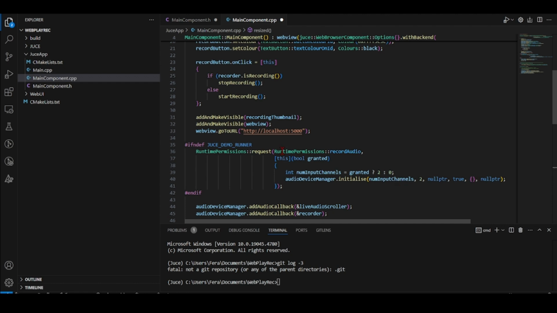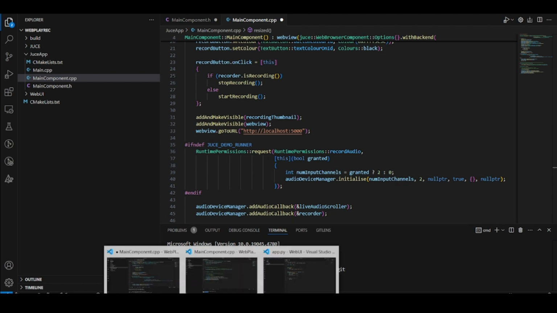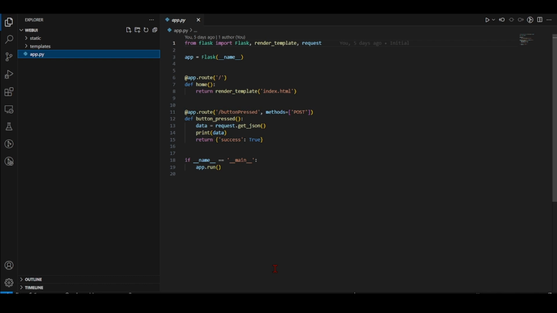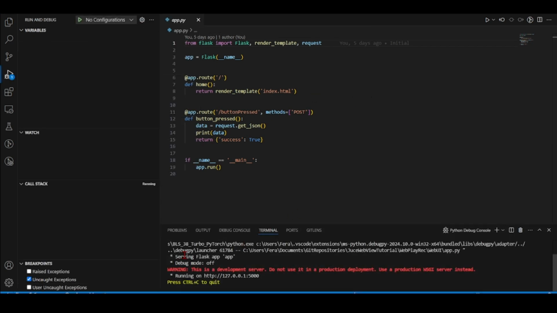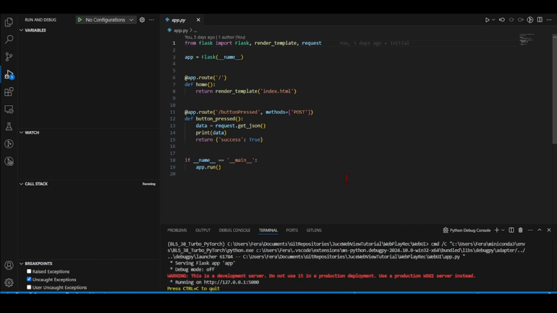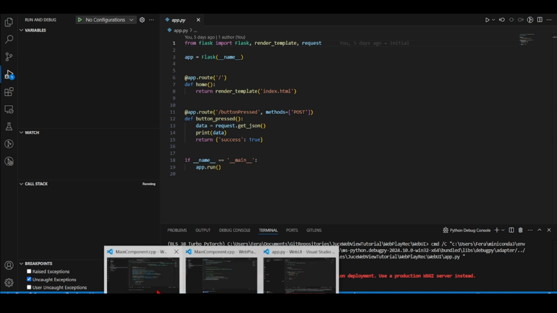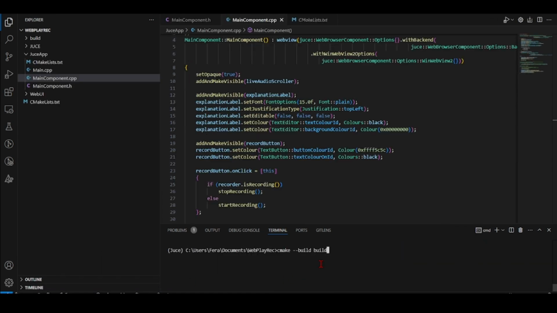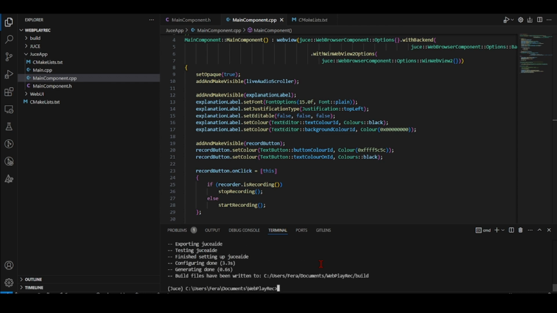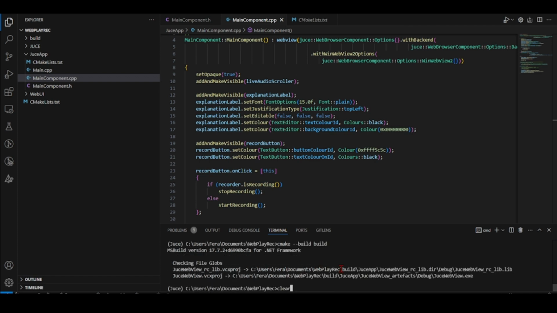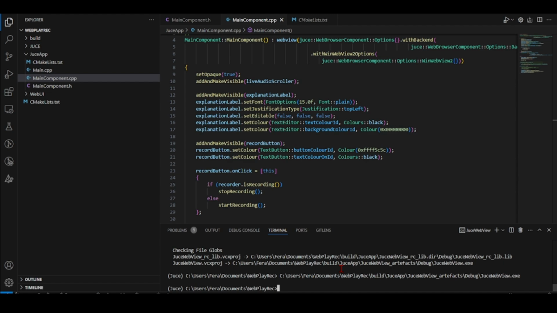What I'm going to do now is go into another instance of VS Code, and I'll open our Flask web UI project that we have here, and I'll run it. So I have the Flask app being served on localhost port 5000. At this point, I'll go back to the Juce app. Let's rebuild it with cmake -S . -B build. Then we can run cmake --build, and then we can run our Juce WebView executable.